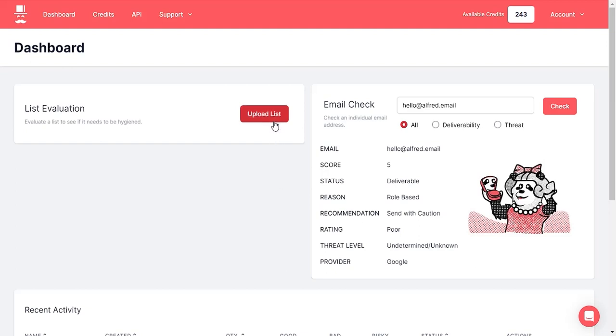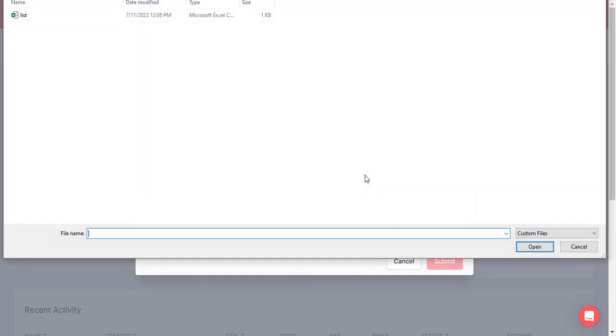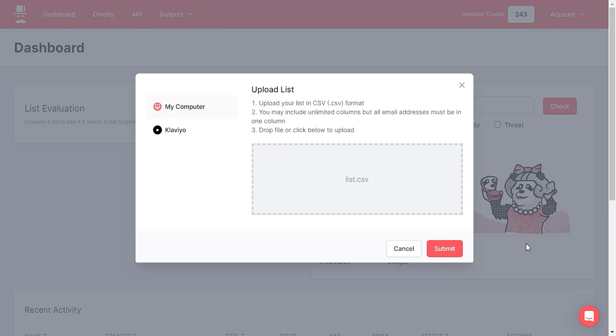Okay, let's get started uploading your first list. To begin, in the List Evaluation section on the page, click on Upload List button. A pop-up for Upload List should appear. You will have two ways to upload your file. You can either drag it onto the gray box, or you can click on the gray box and attach it through your Finder. Please make sure the file that you upload is in a CSV format.